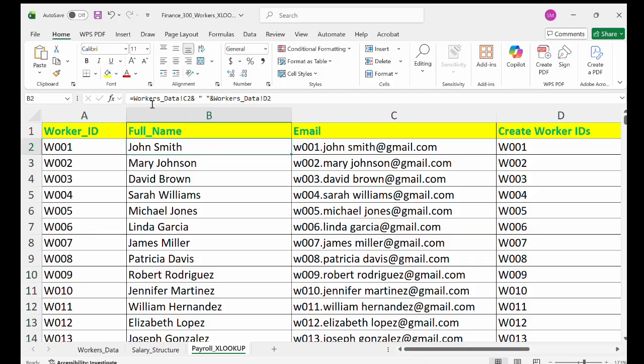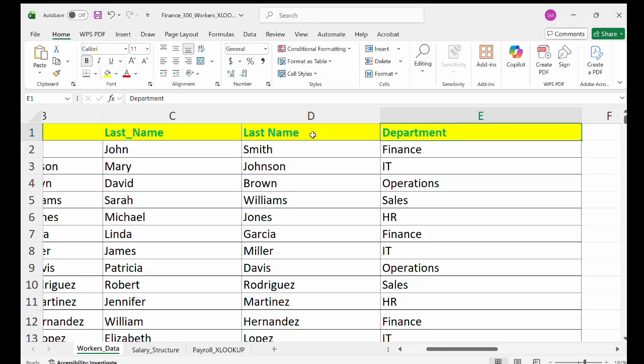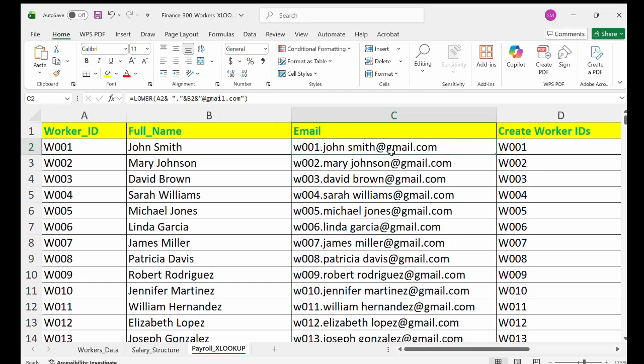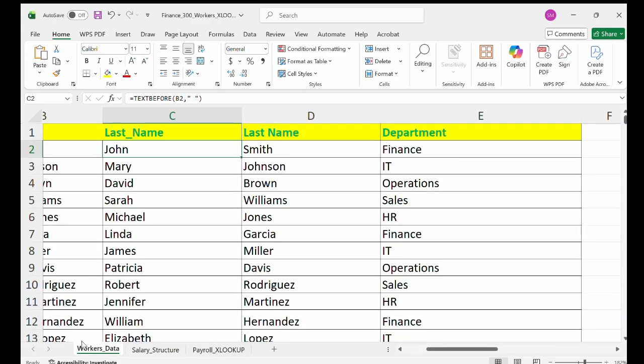And if you come here, it is equals workers underscore data exclamation point C2 and a space quotation marks and workers data exclamation point D2. If I say D2 here, you come here, you find D2. This is the one I'm talking about. If I'm saying C2, this is C2. And if I come here, I said A2, I'm also referring to the workers sheet.